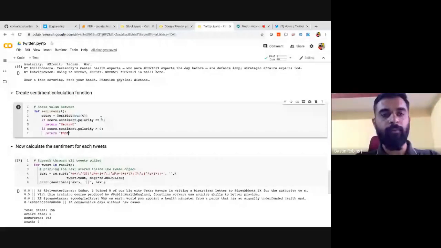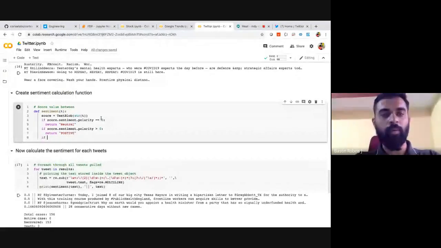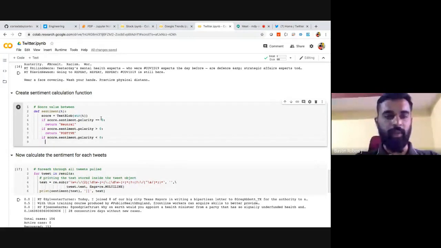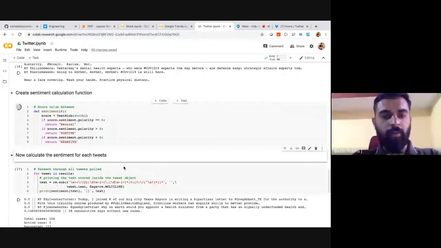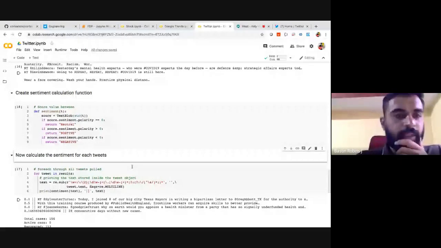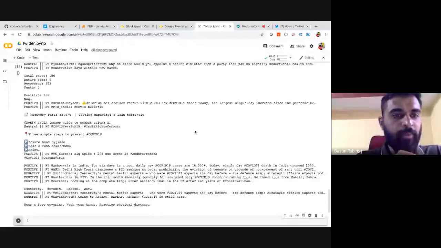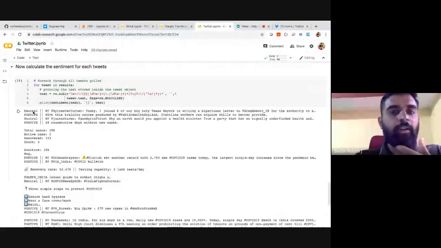If score.sentiment.polarity is lesser than 0, then return it's a negative news. And again, let me come down and run it. Now you can see which is positive. This is neutral news, positive news, neutral, positive.